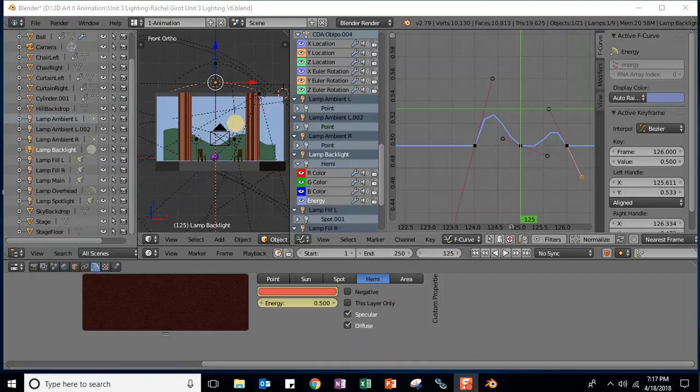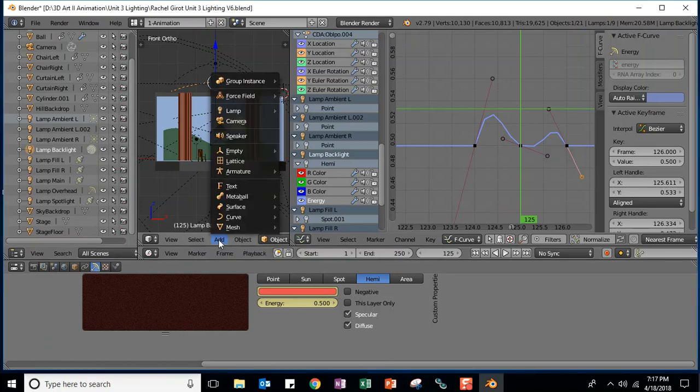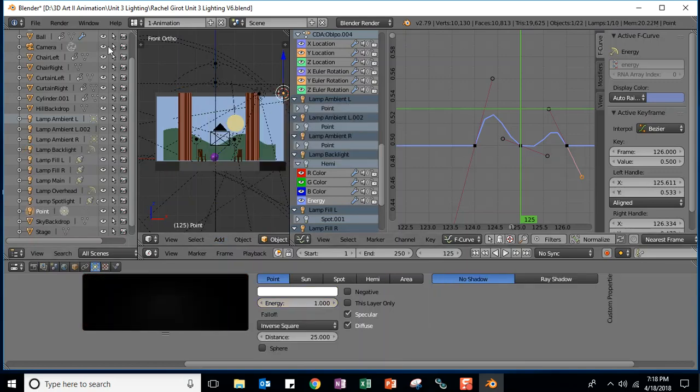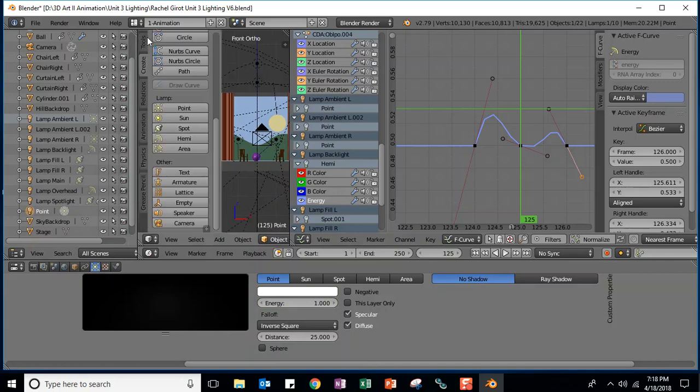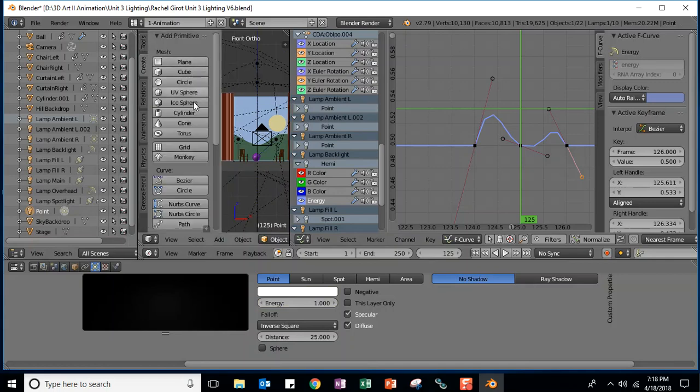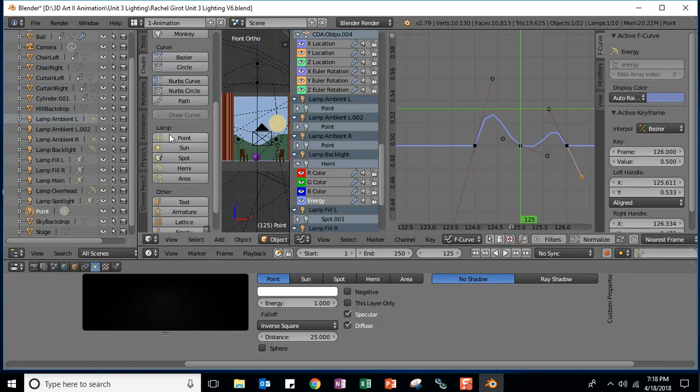Okay, so we're going to go ahead and add that lamp. You're going to do that either by clicking add right here, lamp, and clicking point, or you can click this little plus sign and go over to create, and you can make a point right there.